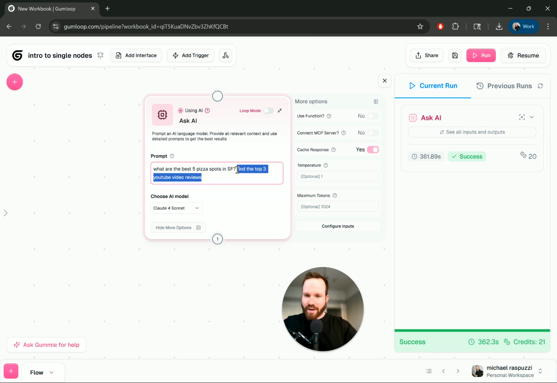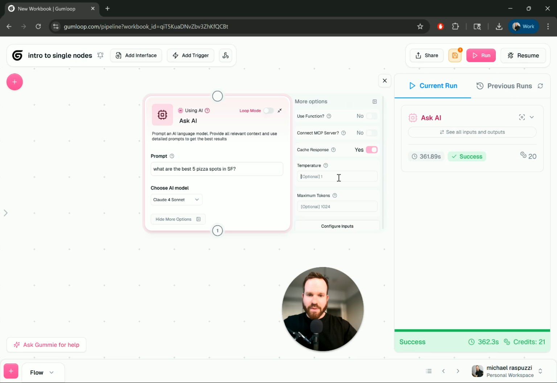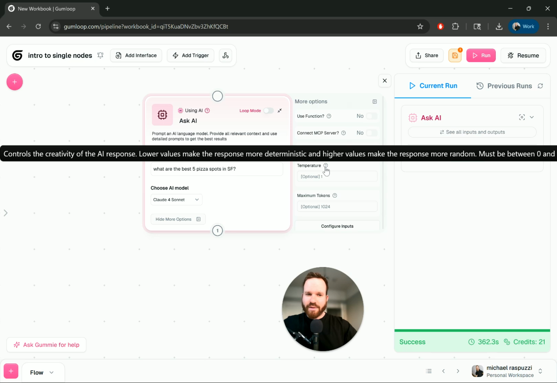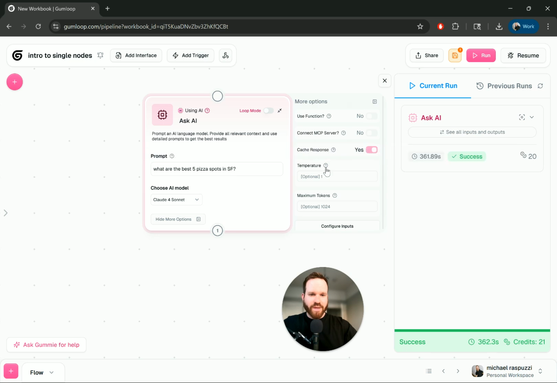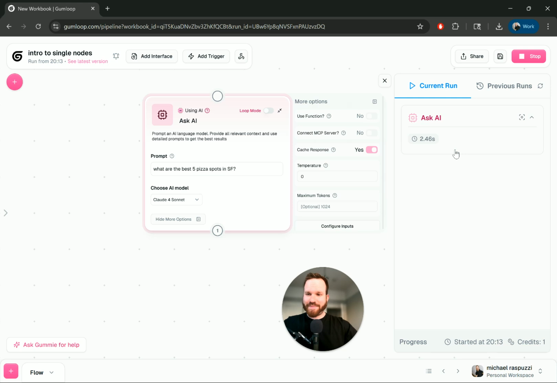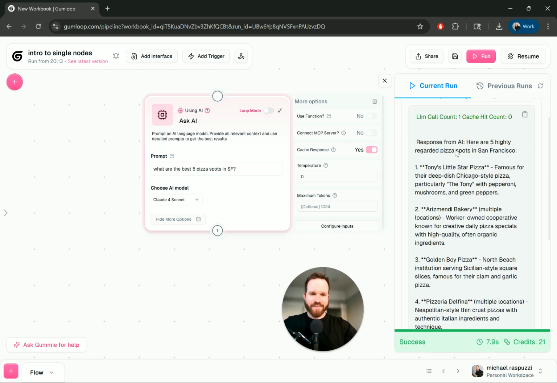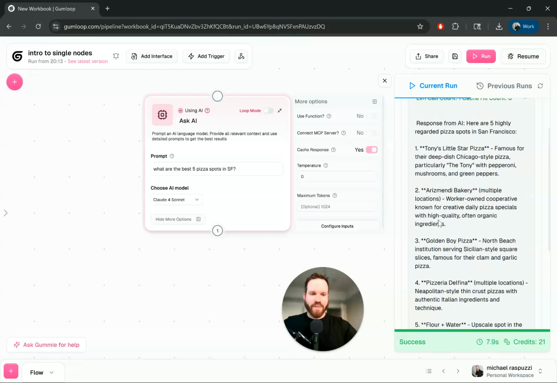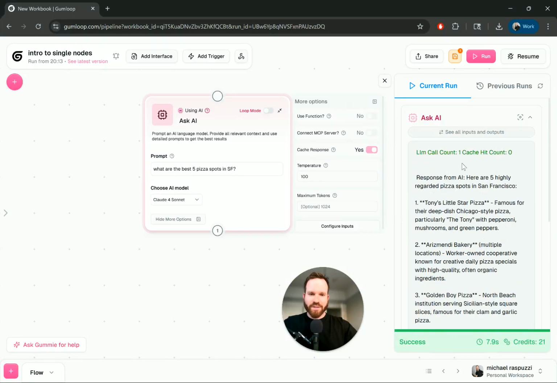Let's just change temperature right now. Let's just see what temperature does. We'll keep this. Let's see, temperature must be between 0 and, the text is off. Let's try 0. Let's just run that. Let's see, without an MCP server, let's hope this runs quicker. All right, so we got the basic answer here. Now let's do 100. Let's see if it gets creative.